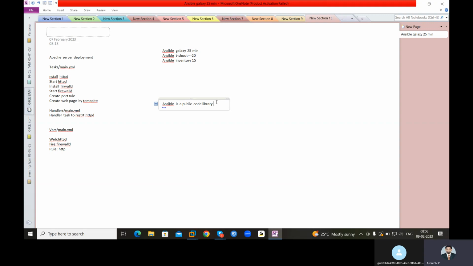What do you mean by public code library? Public code library means people can open an account in a public code library and you can contribute the code. Suppose you are a .NET developer, you can develop either a complete project or some part of a particular project, or some part which people always seek. You can develop and contribute in a public code library.